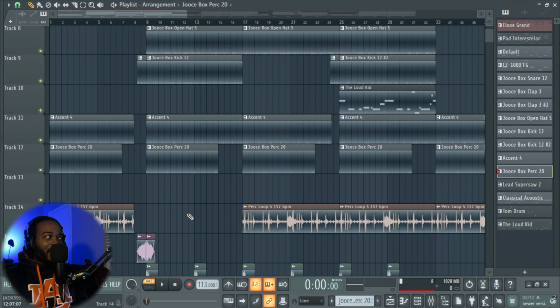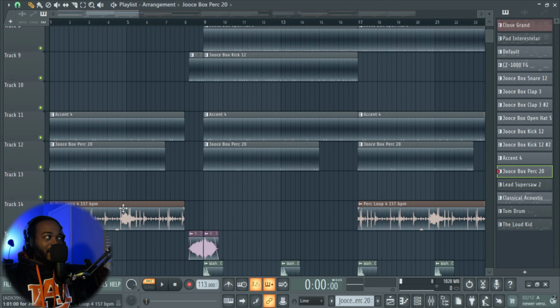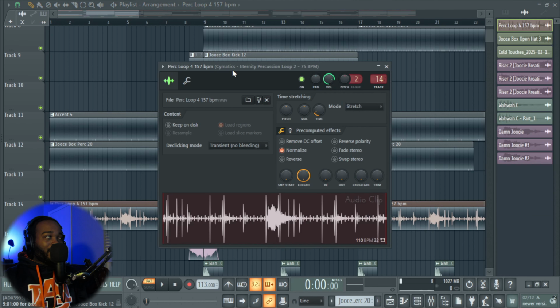And right below it, in the verse and the beginning of the song, I have this percussion loop, and this is from, no, this is mine. I know what happened. I dragged this in. At first I had a Cymatics loop in there, but then I changed it. I was going to say, I know this is mine, but this is a percussion loop that you can find in my Jooce box kit as well, and this is what it sounds like.